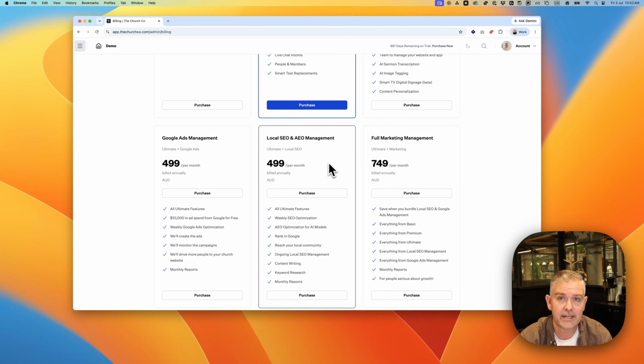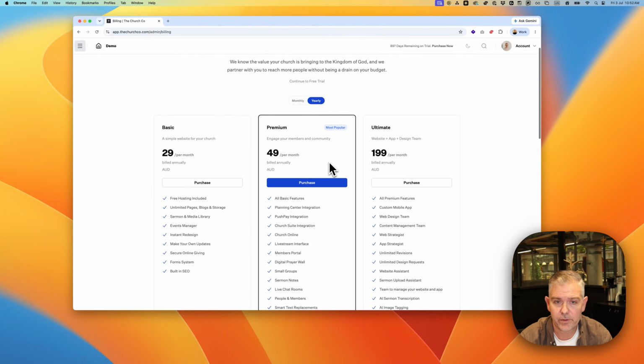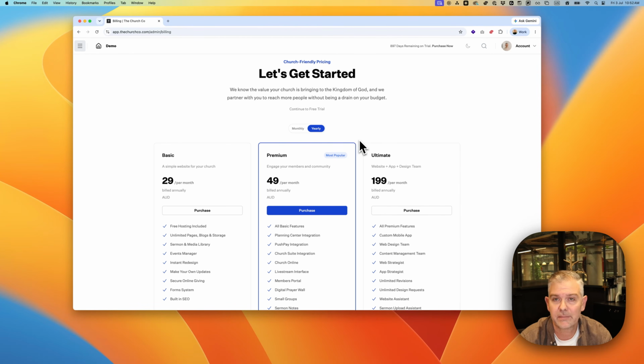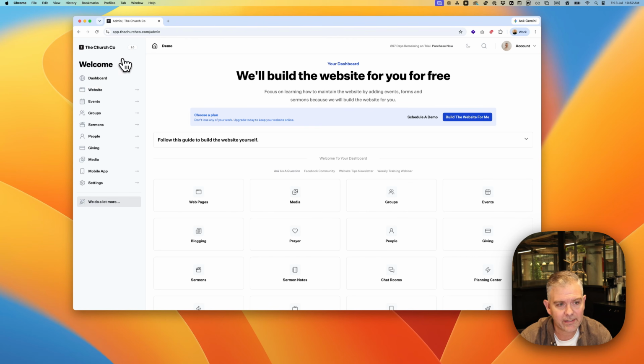You can also upgrade and downgrade at any time without having to get us involved. It's all done through this page. So yes, that's a very quick overview of the entire platform, everything you need to know.